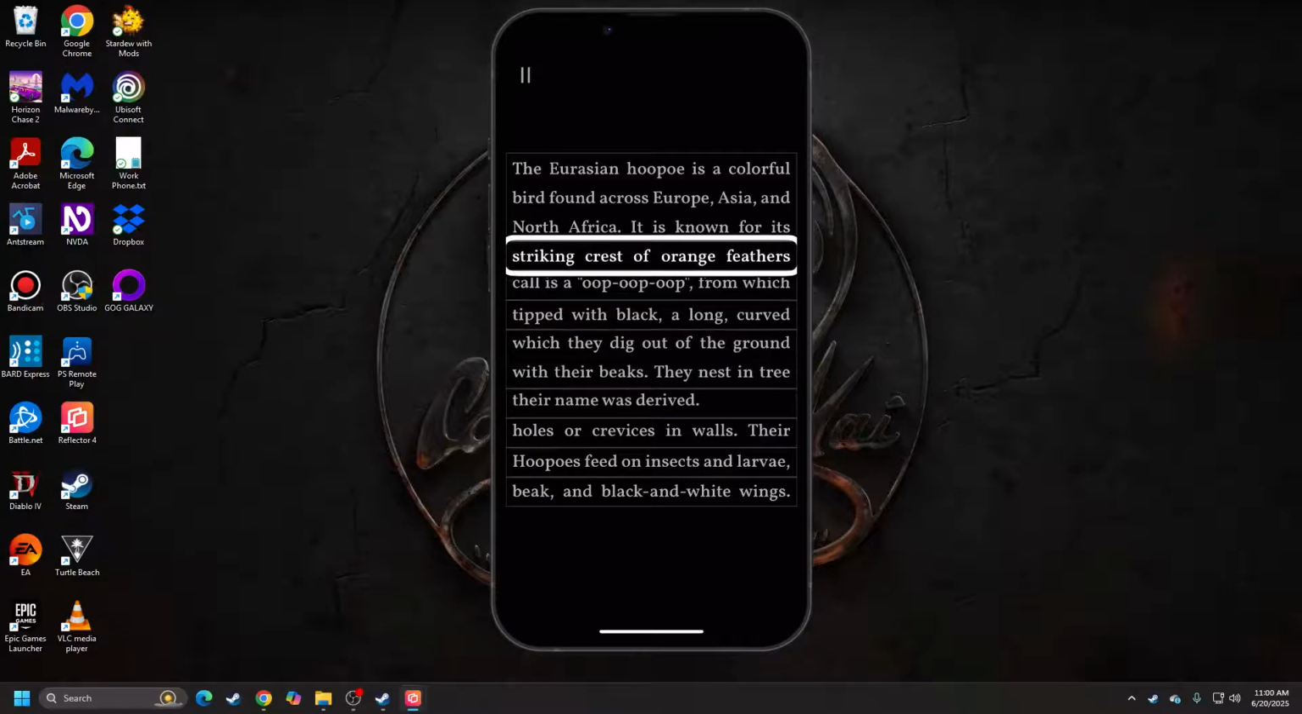Insert in front of A. Did I get it right? H. The Eurasian hoopoe is a colorful bird found across Europe, Asia, and North Africa. It is known for its striking crest of orange feathers. Yep. Okay. H.